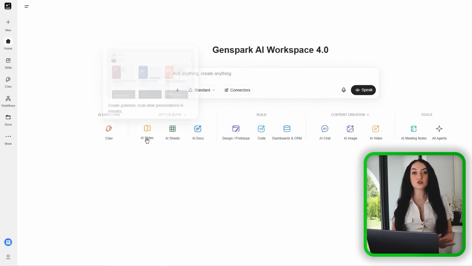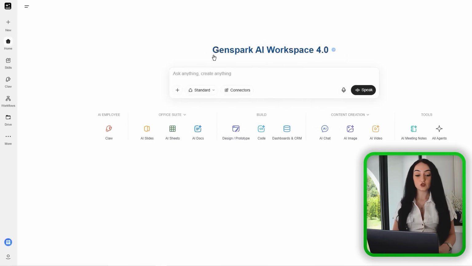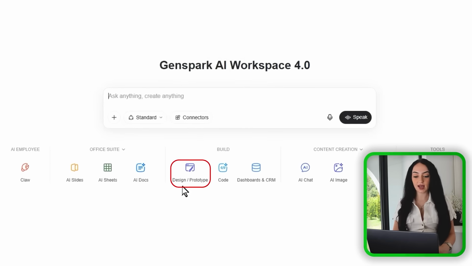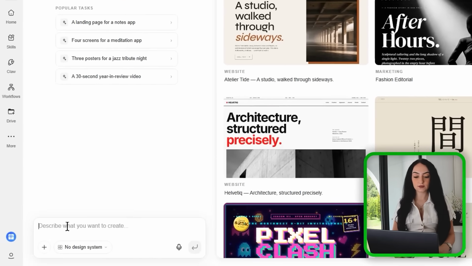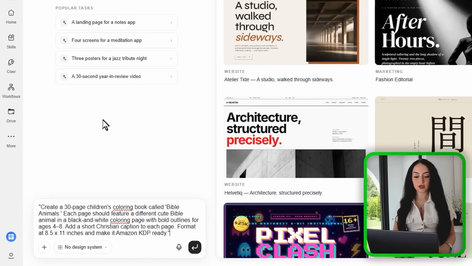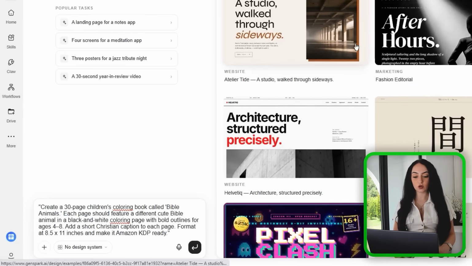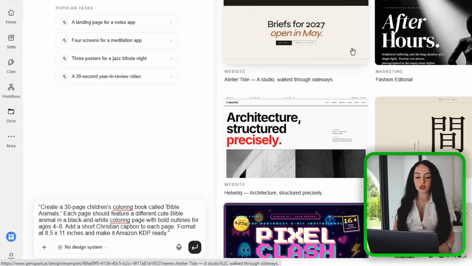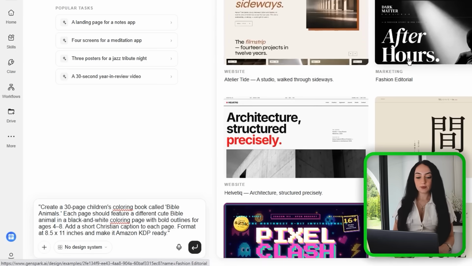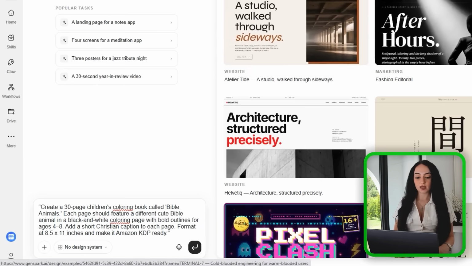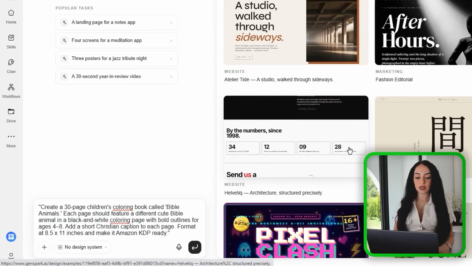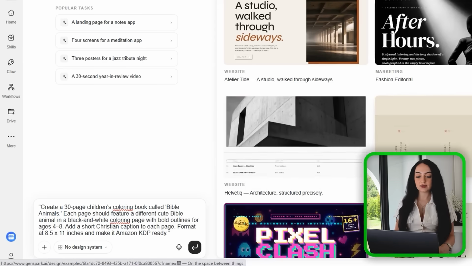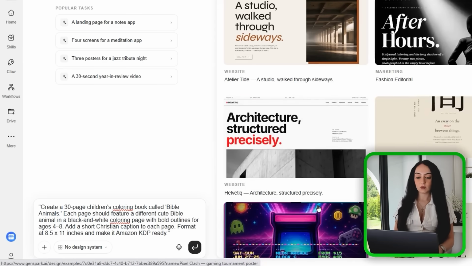And I'll have them up on the screen so you can copy and paste these for yourself. So once you're here, inside GenSpark, select this icon down here, AI Designer. Now in this box, we're going to give it a detailed prompt. Here's the prompt that we're going to use. Create a 30-page children's coloring book called Bible Animals. Each page should feature a different cute Bible animal and black and white coloring pages with bold outlines for ages 4 to 8. Add a short Christian caption to each page. Format at 8.5 times 11 inches and make it Amazon KDP ready.